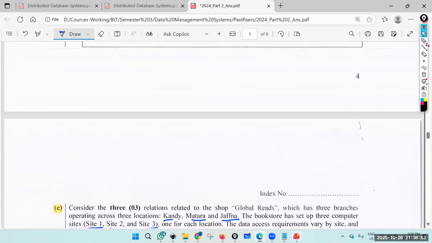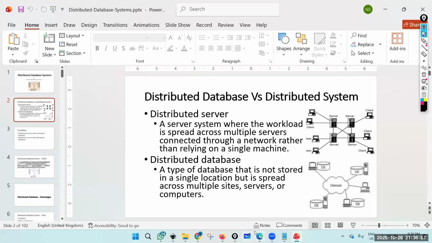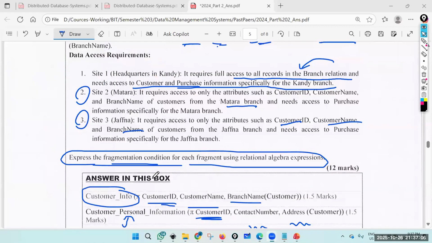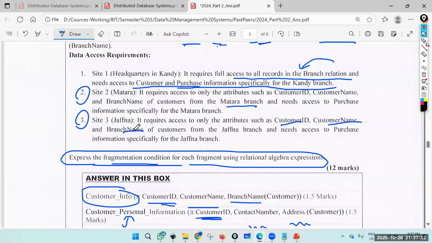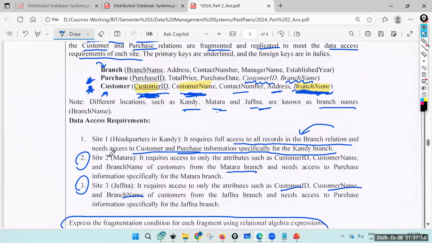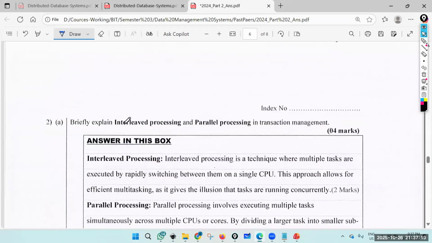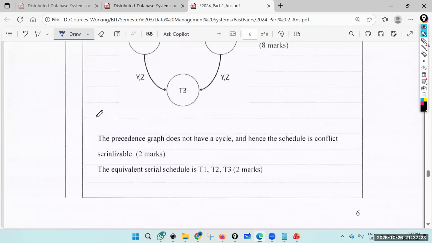So then we can do question 2 also. So the question 1, C, D, E. C we did. E also we did, right? Yeah, so this is transaction. So that's it for the 2024.